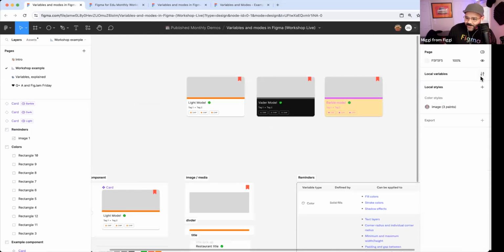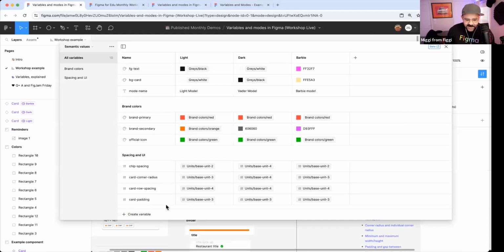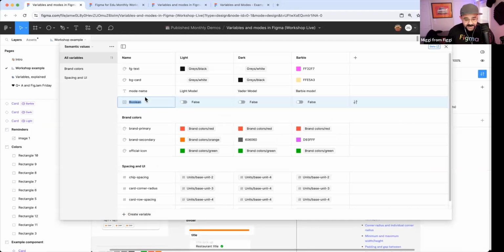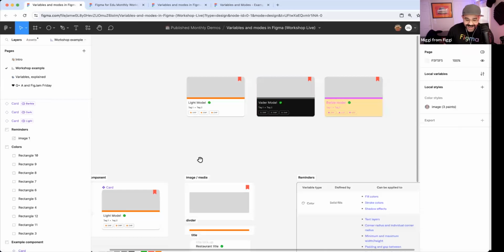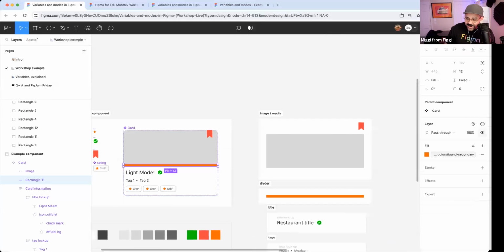Okay, so I'm going to click on my local variables. I'm going to head on over here. I'm going to create a new variable. This variable is going to be a Boolean variable. Our Boolean variable is going to be called show brand bar, right? And it's going to be true for light mode. It's going to be false for dark mode. And it's going to be true for Barbie mode.